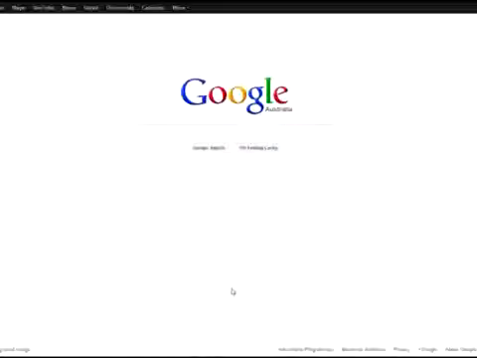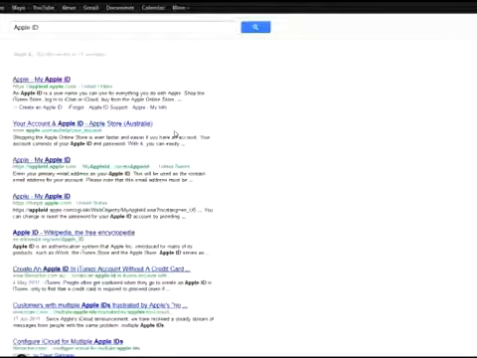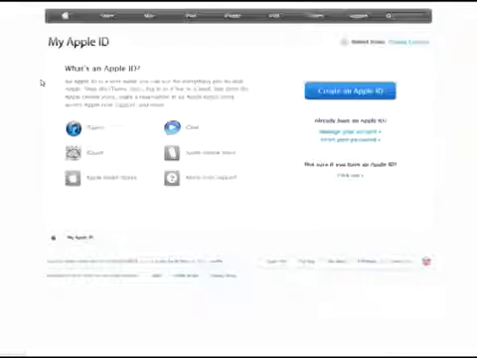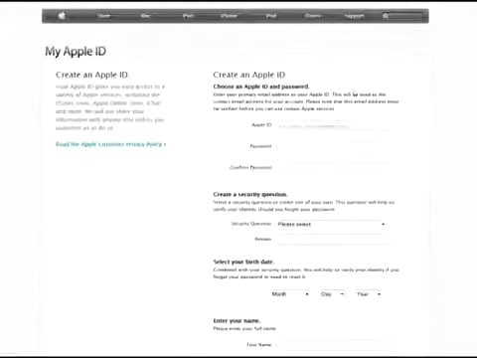Okay, so I'm going to show you how to make an Apple ID on the PC. You can go to Google and type Apple ID. Should be the first link. It's appleid.apple.com. So we can click on that and you will be presented with this page. So we just click the big Create an Apple ID button.